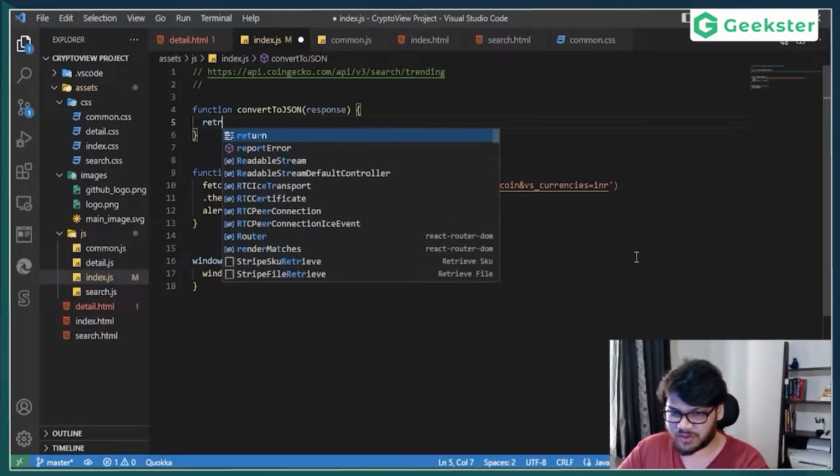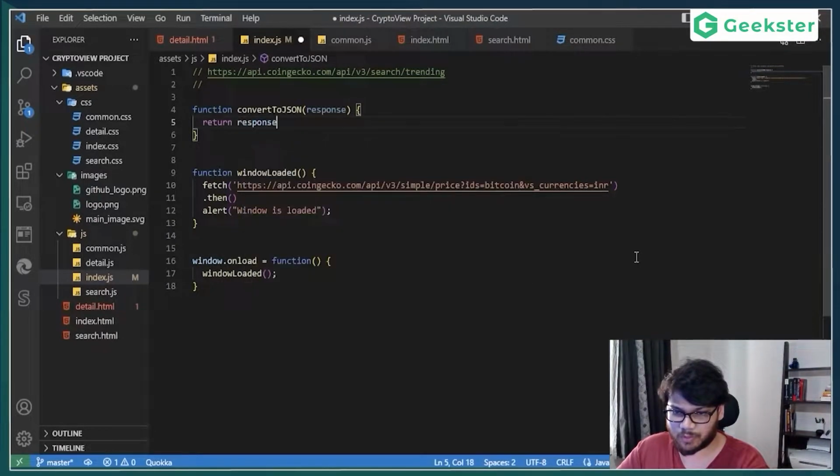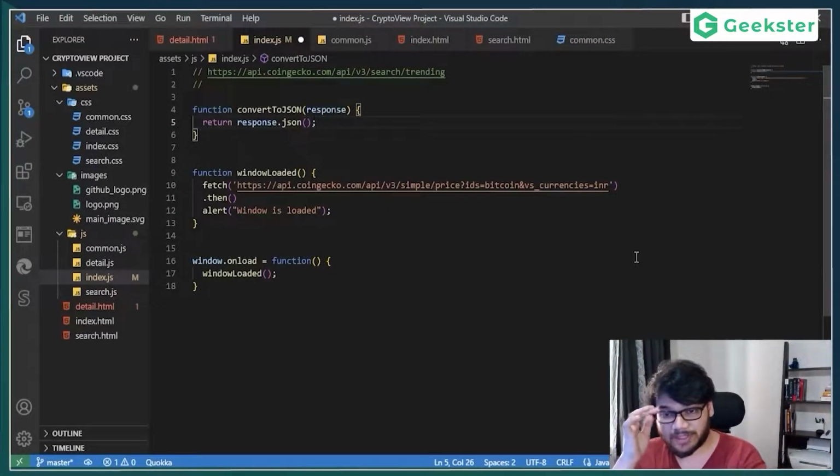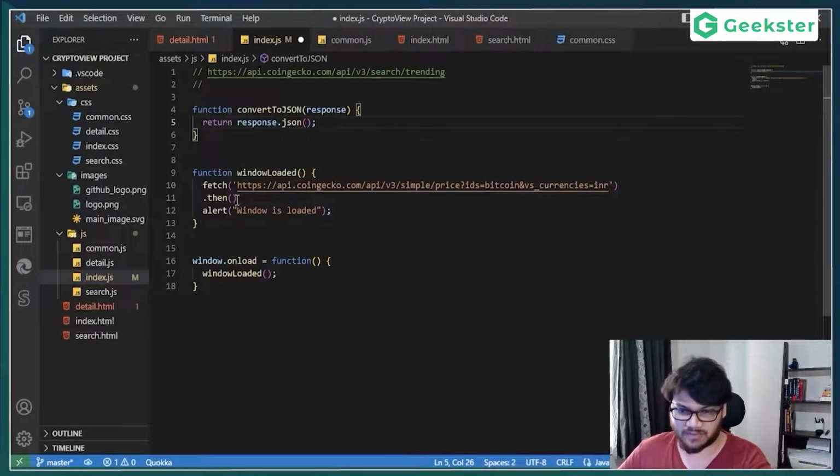And what it does is return response.json. The reason I am making this a separate function is that I will be making a lot of fetch calls, in this page and other pages also. For that purpose, this convert function will always be used. In all of the fetch API calls, I will need this function to convert it into JSON format.